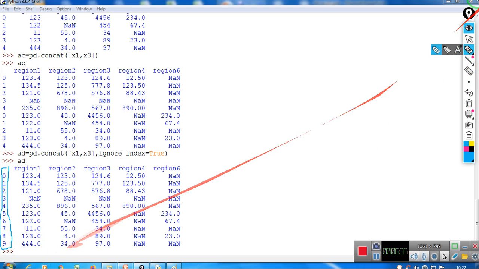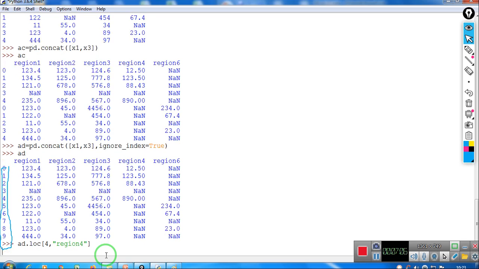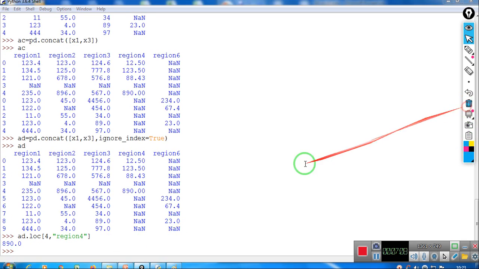And you want to access a particular value in AD. You can give AD dot loc, or you can also write iloc. I stands for index number; you have to give the index number. Loc means location. Here you have to write the labels, row label and the column label. Suppose I want to display 1 of 4 label row. First the row label will come, and then the column label, region 4, right? So region 4, it is displaying 890.